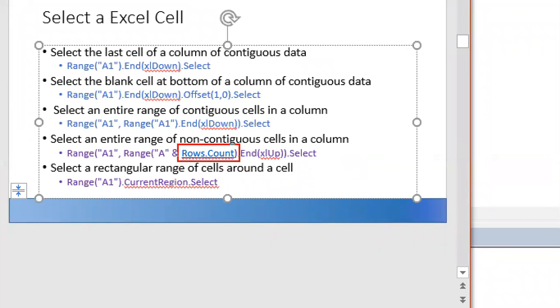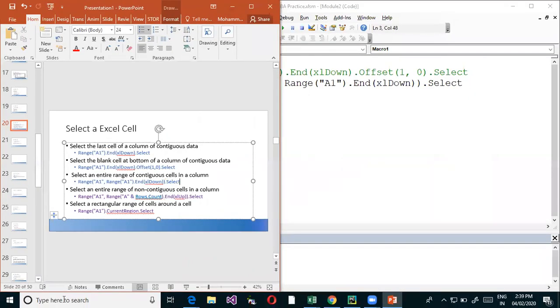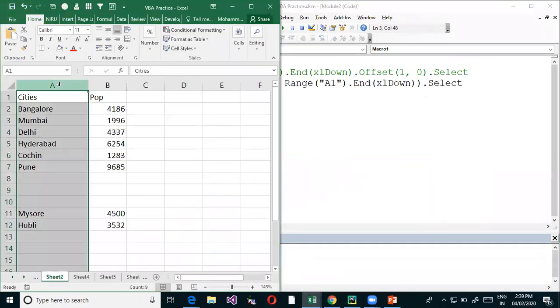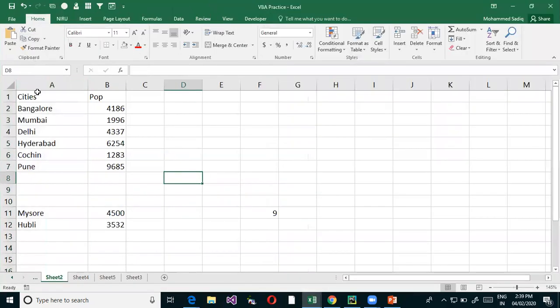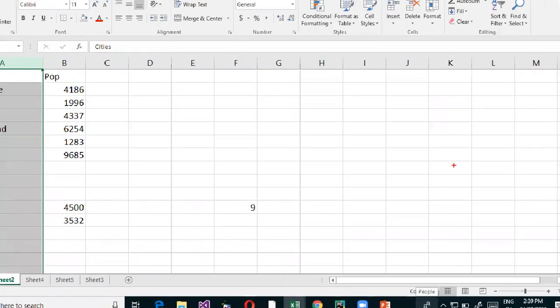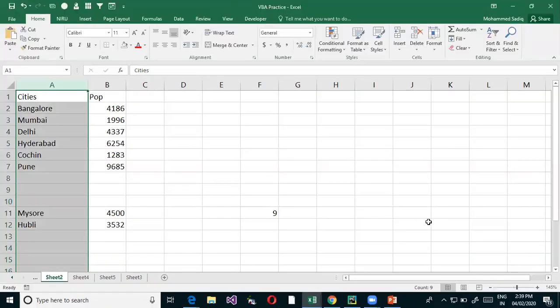So when I talk about rows dot count, what this will do is, it is like this in Excel. When I focus on this particular column, generally we focus something like this. As soon as we focus on this column, I want to know how many rows are there. When you focus on this, you can see the row count says 9. This is actually a function in Excel. This will give me the value as 9.